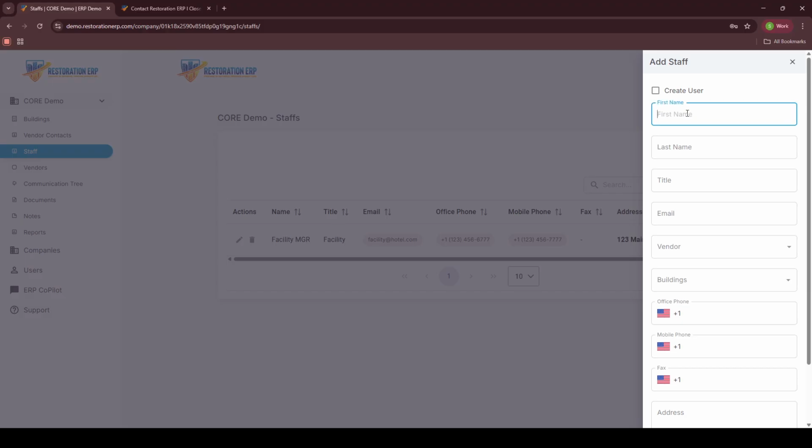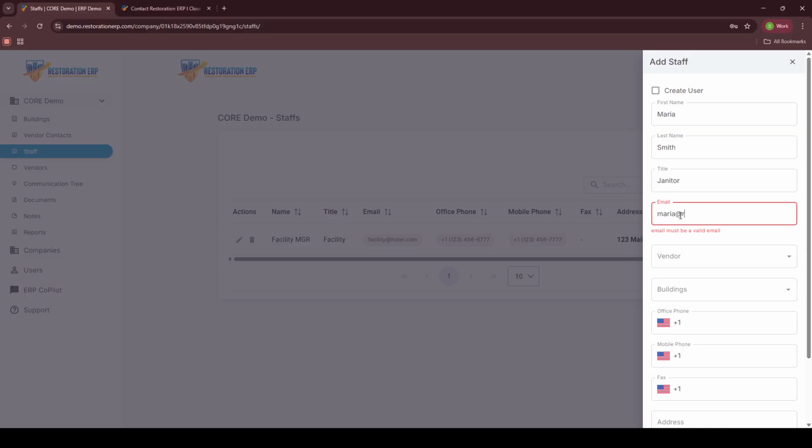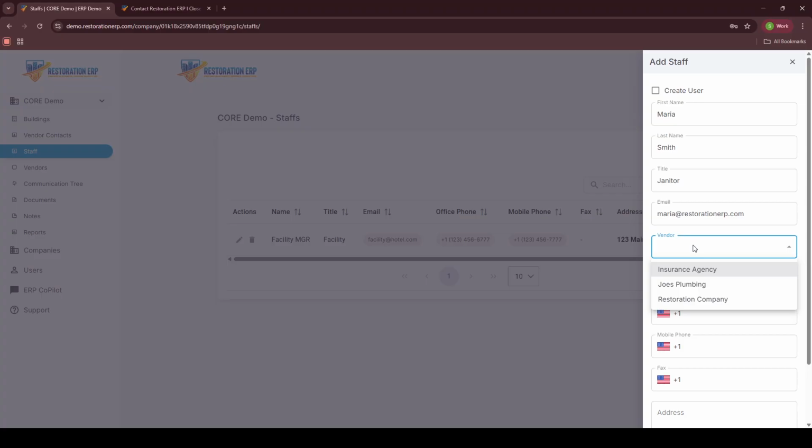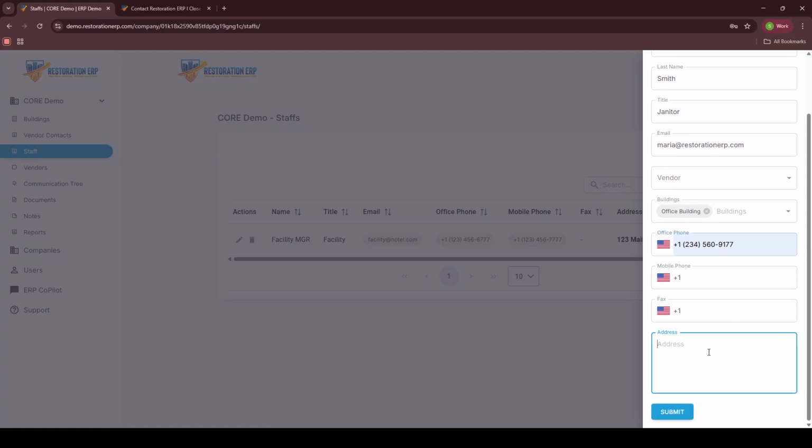I will put the first name and last name, then the title. If they have an email, they should receive an email. And then here you can assign them to a vendor if there is one, and to a building. I will connect this one to this building, add the phone number, and of course the address.